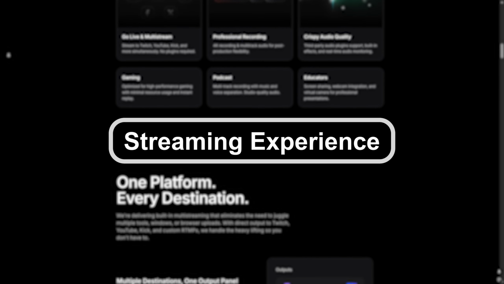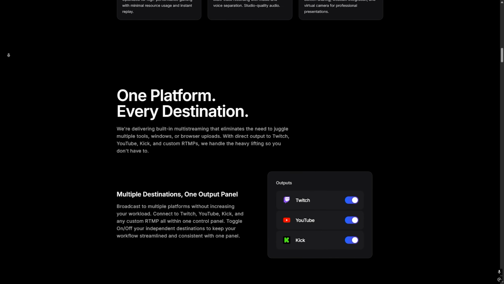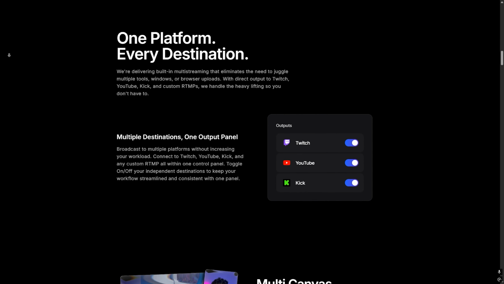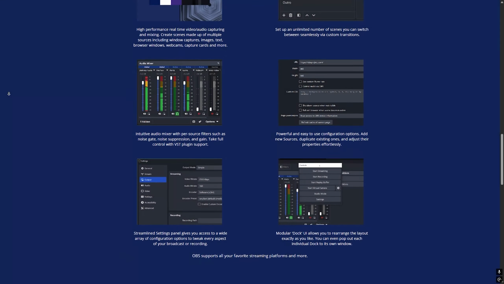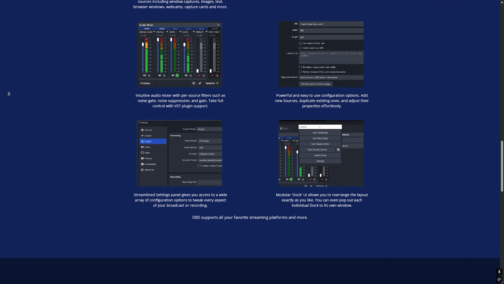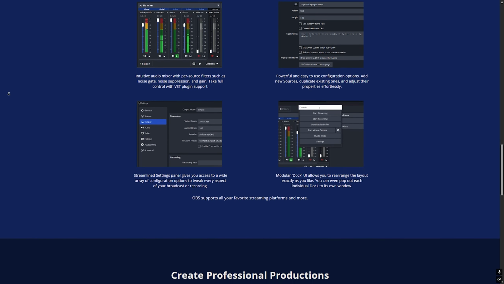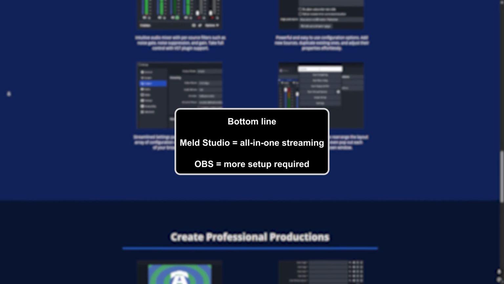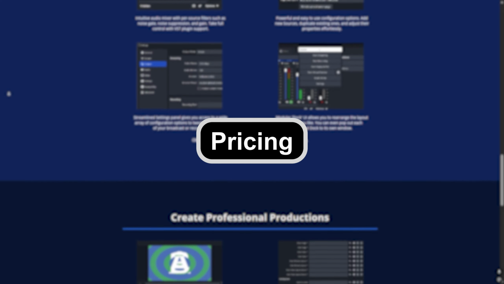Streaming experience. Meld Studio is built specifically for streamers. It has built-in chat, alerts, overlays, and easy integrations, everything in one place. OBS requires extra tools for that. You will need plugins or third-party services like Streamlabs or Stream Elements. Bottom line, Meld Studio all-in-one streaming. OBS more setup required.